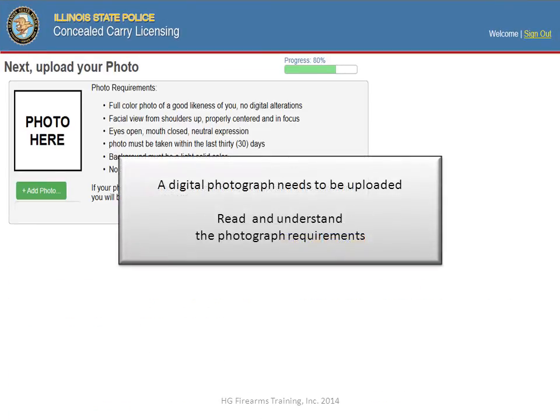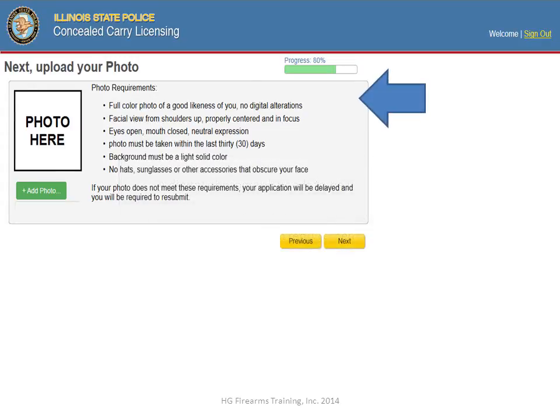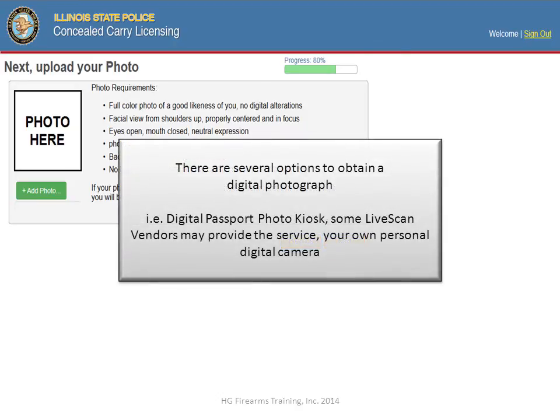A digital photograph needs to be uploaded. It is your responsibility to read and understand the photograph requirements. There are several options to obtain a digital photograph. Examples: digital passport photo kiosk. Some live scan vendors may provide the service. Your own personal digital camera.